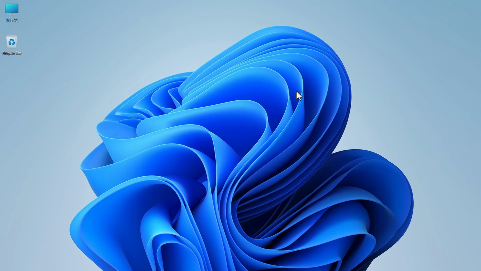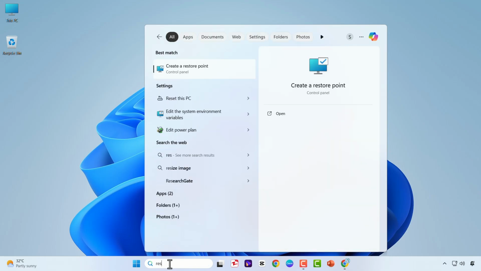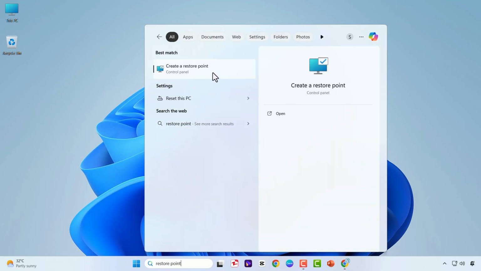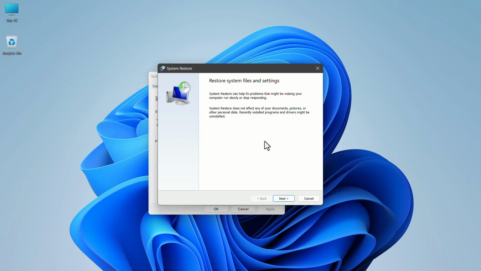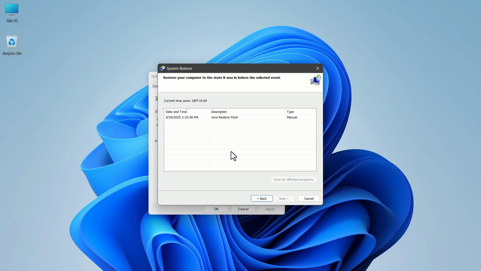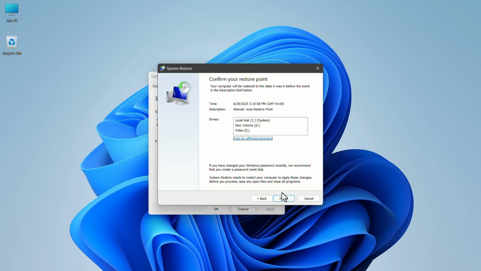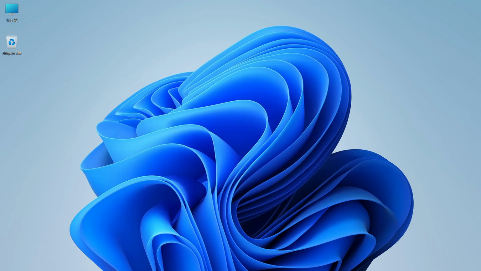There is another way to do this. Go to the Windows search bar and search for Restore Point. In the search results, click on Create a Restore Point. In the pop-up menu, click on System Restore. Now click on Next. Here, your available restore point will appear. Select a restore point that contains your desired data and click on Next. Now click on Finish. Your folder should be recovered by now.